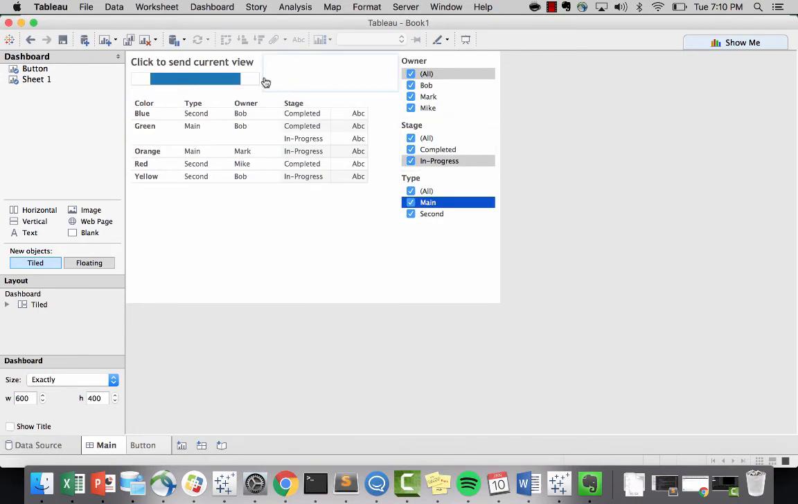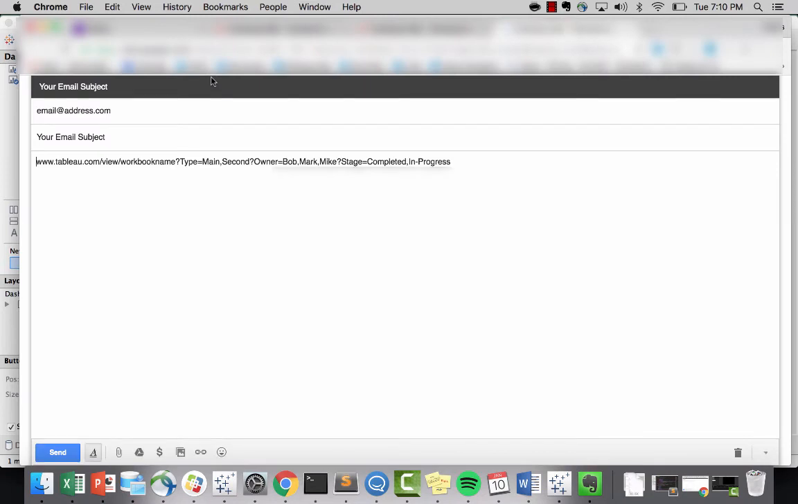Now, just like that, we've created a very quick link. When you click on it, you'll notice that it's passing the URL, and all of my filters are actually there. You have main, second, Bob, Mark, Mike, completed, and in progress.